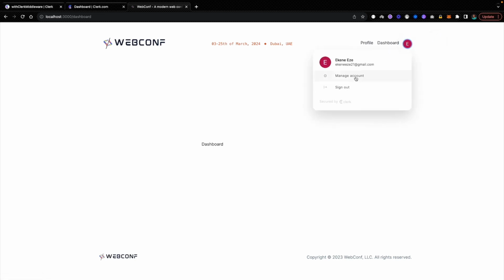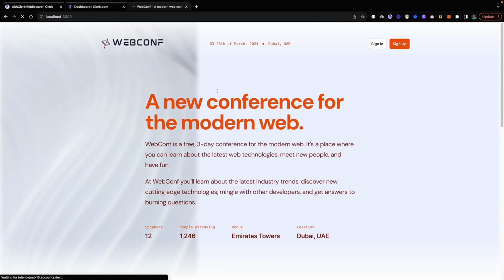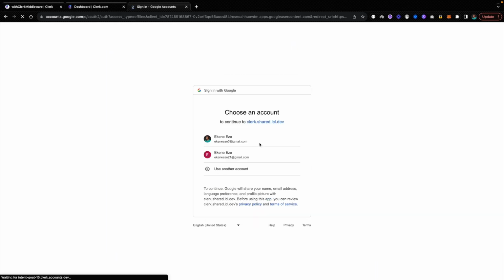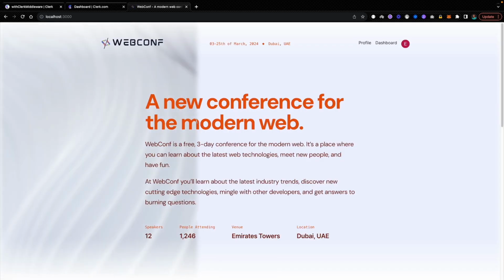So let's actually do that. Let's sign out. And now we are back in the home page and we get our initial sign in and sign up buttons. So that's a good amount of progress by default. So what I want to do now is let's sign in again. I'm going to sign in with the same account that I used before. So this should then give me access to the dashboard page, right?